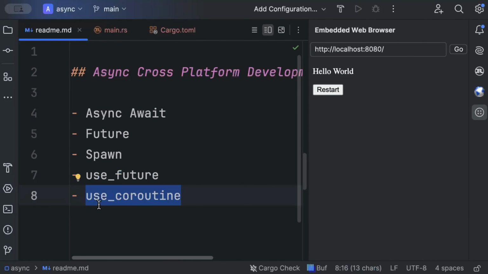Now, after that, let's discuss use_coroutine, which is a bit more complex, but again, I assure you guys I'll make it fun.